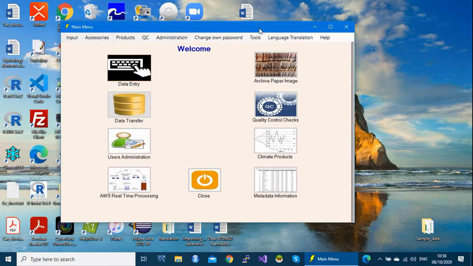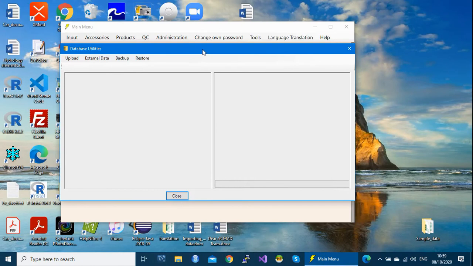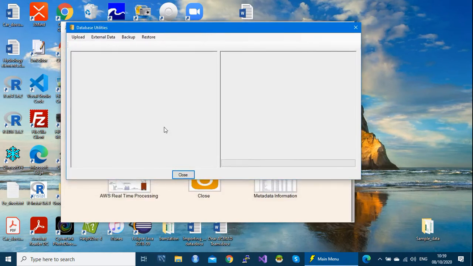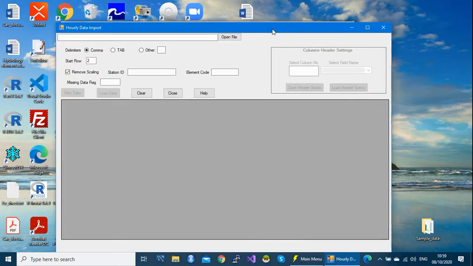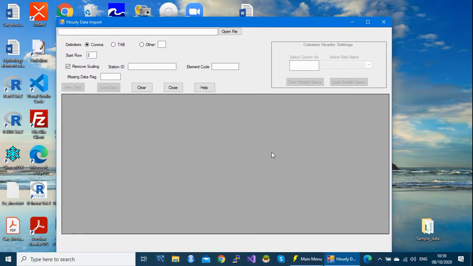And under this welcome dialog, we are going to need this icon for data transfer, or for the external data transfer. By clicking on this once, it will open this dialog, and here you will go to the external data menu and select the text file submenu. In this video, we are going to deal with hourly data. Select hourly data to open this dialog. Now in this dialog, you are going to click on open file to browse for your file.